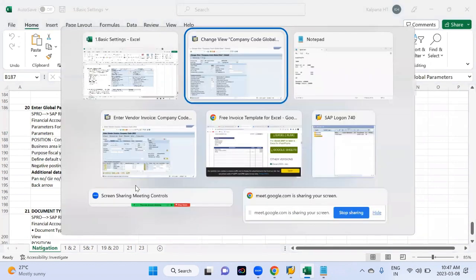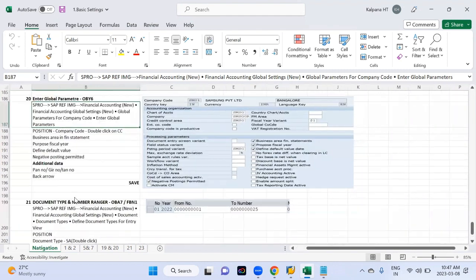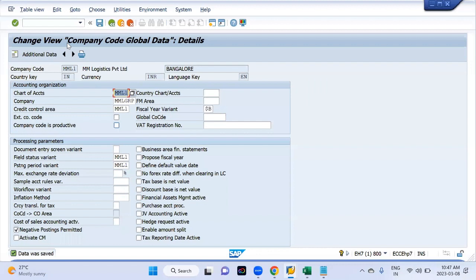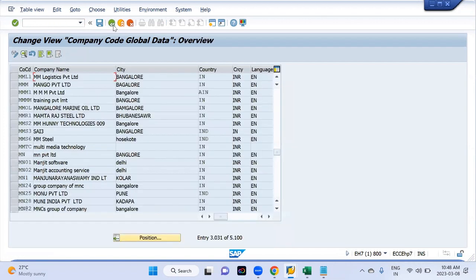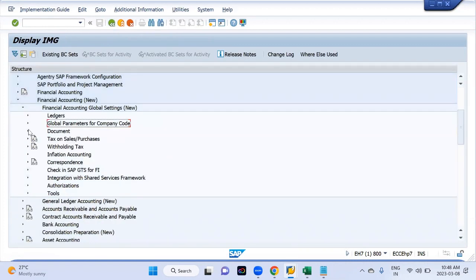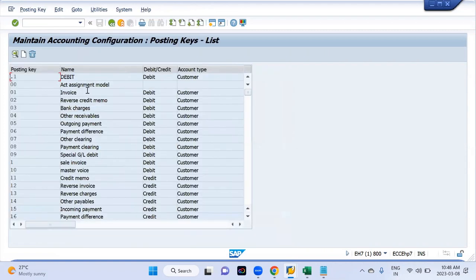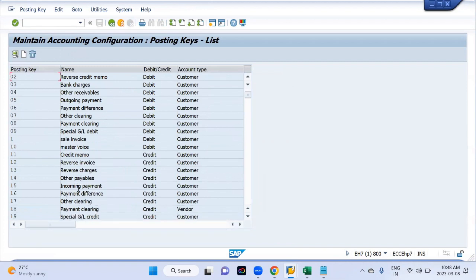Okay. So next, I have not mentioned it here, but there are posting keys. That means debit and credit. Whatever transaction we do, there will be a debit and there is a credit. Both should be matched. Debit and credit should be matched. That we are checking in posting keys. So we will have document posting keys. If you go for posting keys, you can see them here.